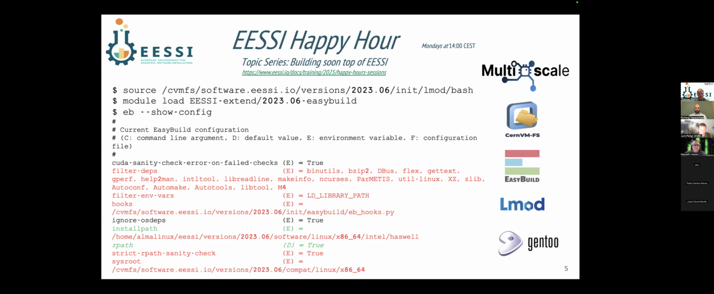And then we have two more settings here on the slide. One is a strict rpath sanity check, so we ensure that rpath is used. And then we also have sysroot. That sysroot is used to find tools from the OS, not in the standard location, but under the compat layer.